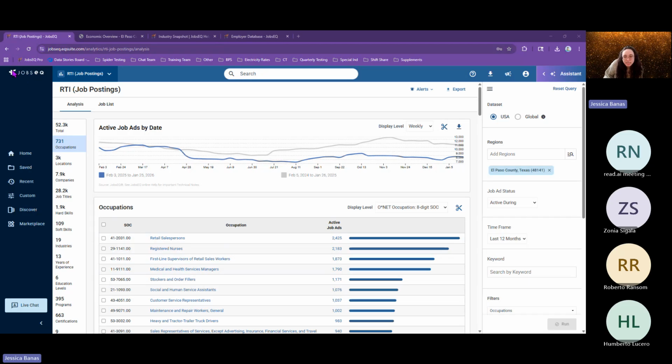But taking a look at our results here, we're looking at El Paso County, Texas. The default is to show us job ads that were active during the time frame of the last 12 months. But depending on what you're looking at, you can look at newly posted during, closed during, currently active. But if we want to view, for instance, which jobs are asking for AI knowledge from their employees, AI skills, we're probably going to want to look at active during a larger time frame so that we can view over time which jobs are asking for those skills.